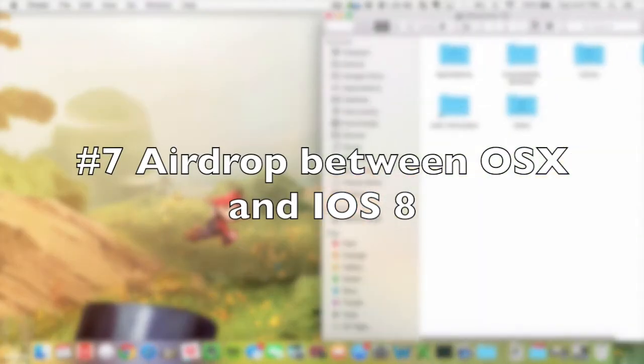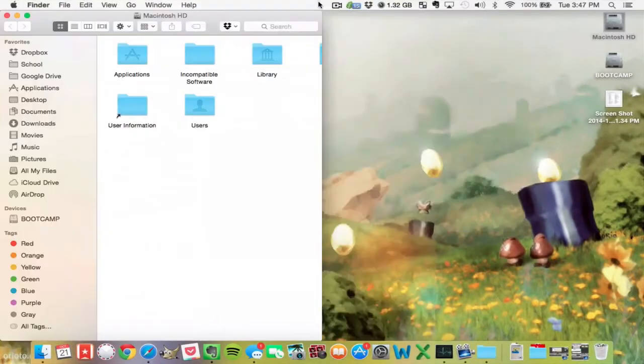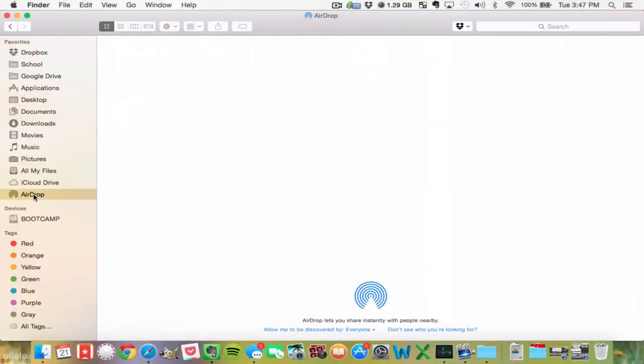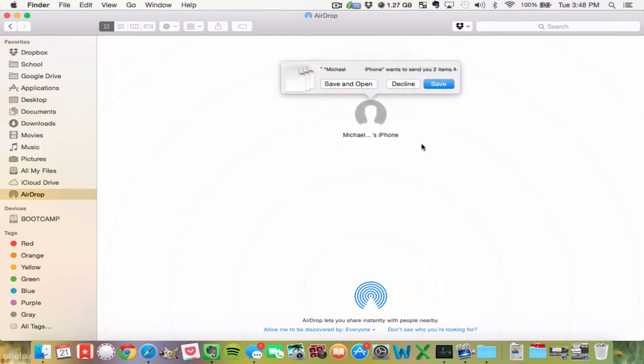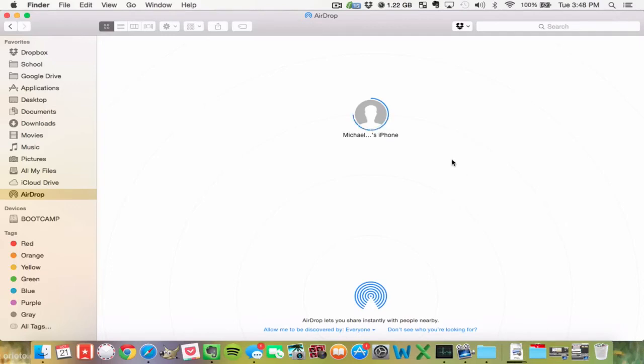And a new feature that I think is way overdue is the ability to airdrop between your MacBook and your phone. That is, right now you can finally airdrop between OS X and iOS. Granted, you're using iOS 8. You can send large files from your phone to your computer. It's a really quick and simple way to transfer files without the need to plug in your cable.